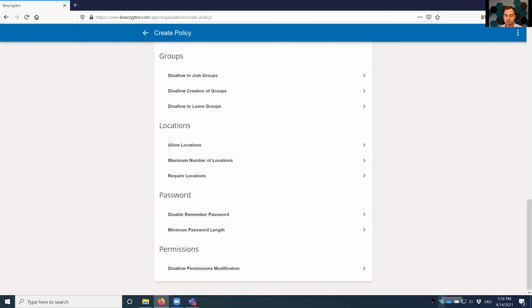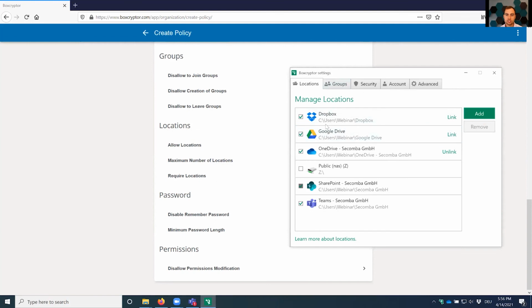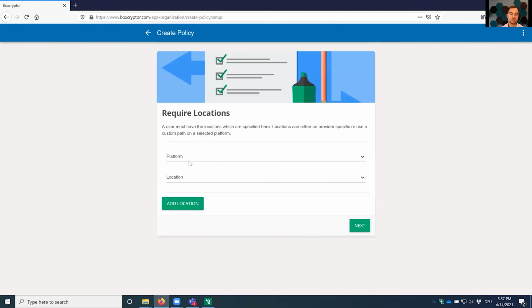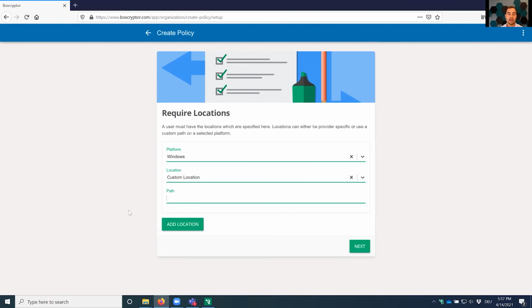Locations. Right-click here on Boxcryptor, settings, locations. Locations are just my storages, cloud storage or whatever else. One of the interesting ones is require locations. Why it is special: you can specify the platform, Windows for example, and set a custom location. Here you can add any path you want. So for example, I could say that's my NAS, and I have within my NAS the folder management.